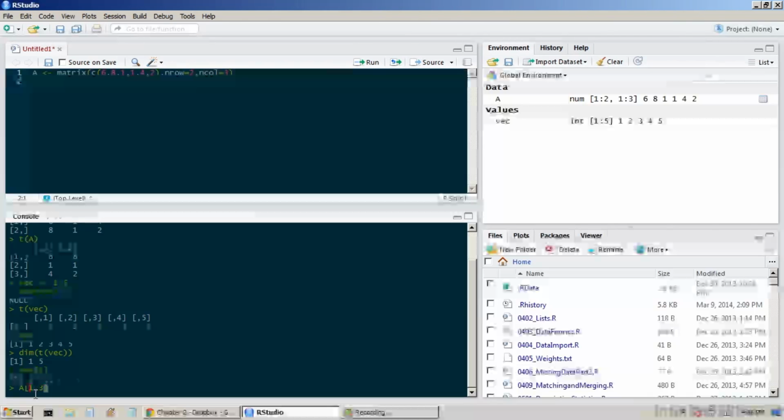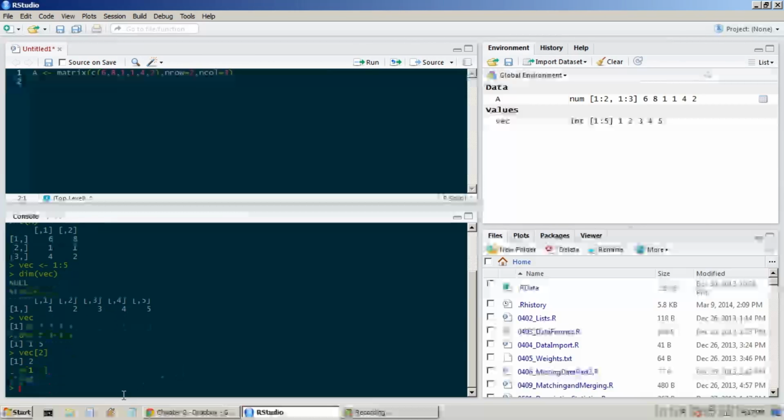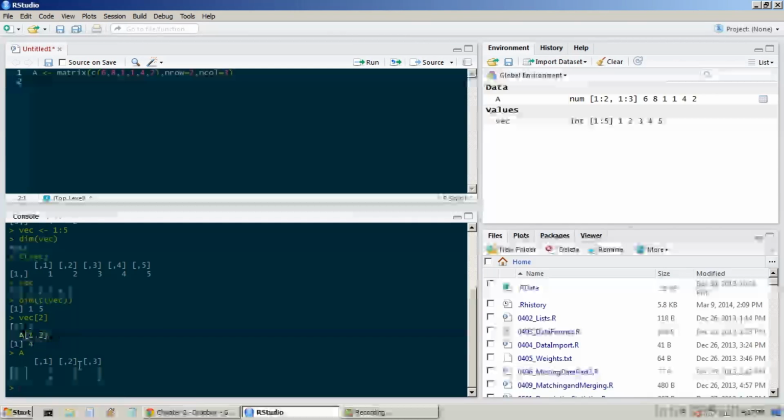What you put to the left of the comma defines the rows that are selected, and what you put to the right defines the column. So if we look at the A matrix again, we can see that this subsetting worked. It returned 4, which is correct.